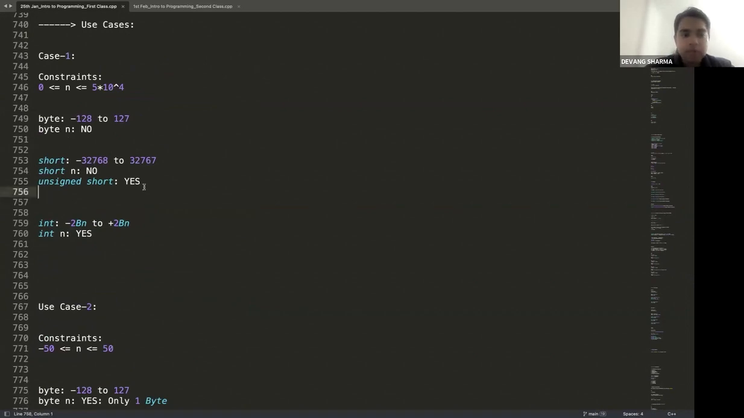Then we talked about the use cases, why it is important to know these ranges. It is important because every problem that you will be solving will be given something called constraints, and they have their own use cases. But one of the use cases is you can know exactly what data type you should assign when you're reading those constraints. For example, in this case, this constraint tells me that n can be up to 50,000.